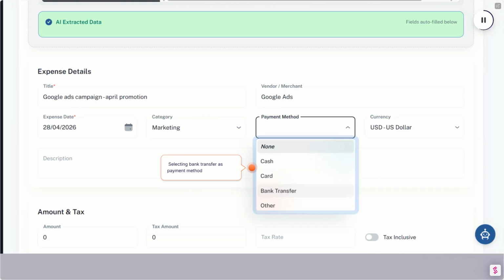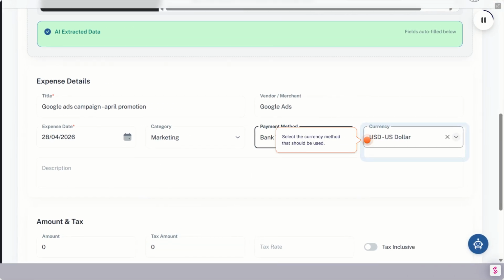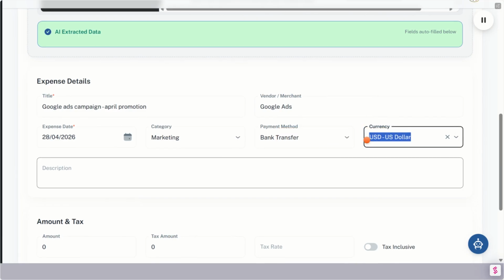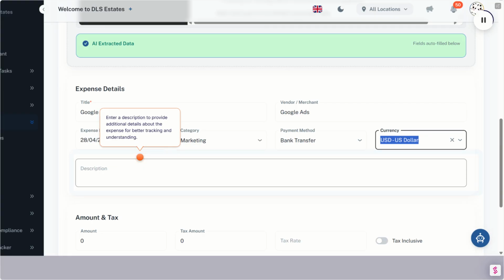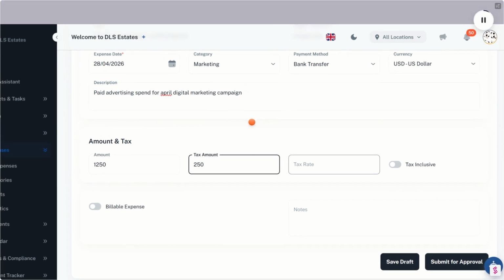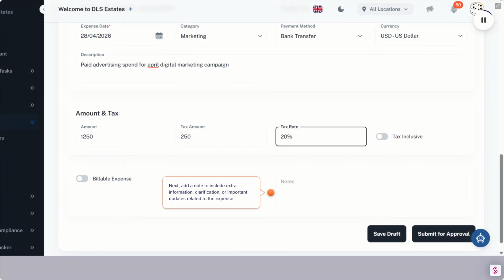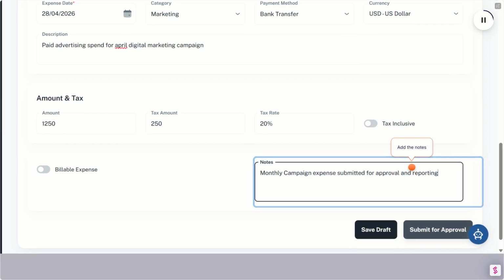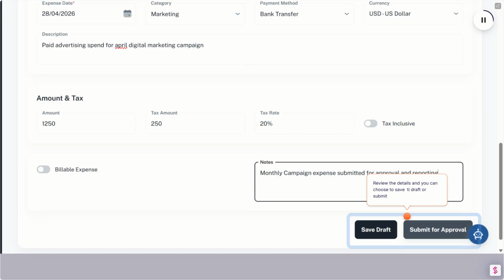Selecting bank transfer as payment method. Select the currency method that should be used. Enter a description to provide additional details about the expense for better tracking and understanding. Add the description. Next, tax rate is calculated from receipt data. Next, add a note to include extra information, clarification, or important updates related to the expense. Add the notes. Review the details and you can choose to save to draft or submit.